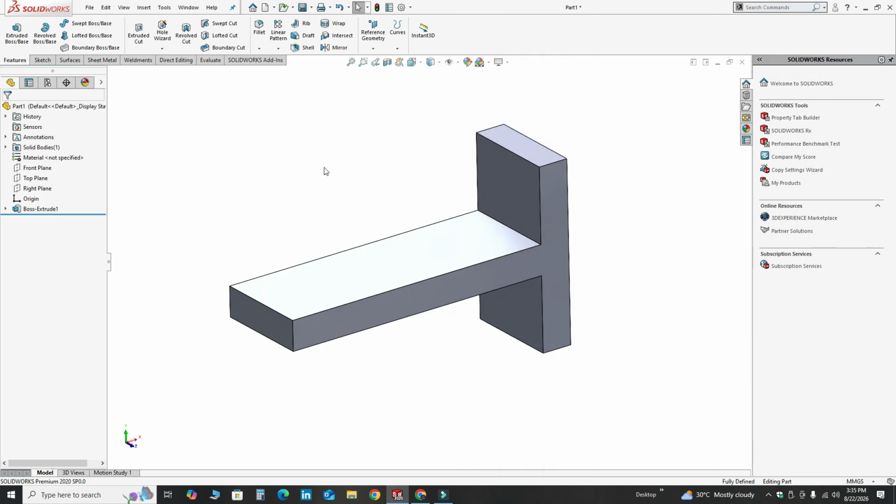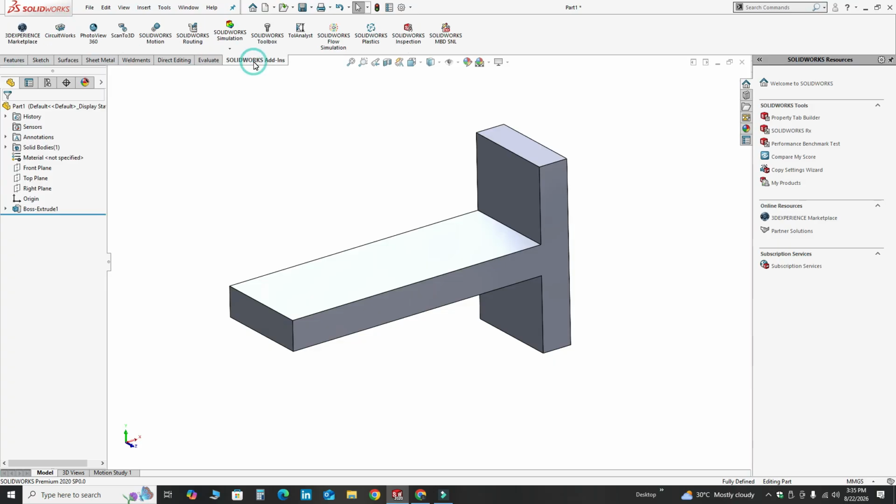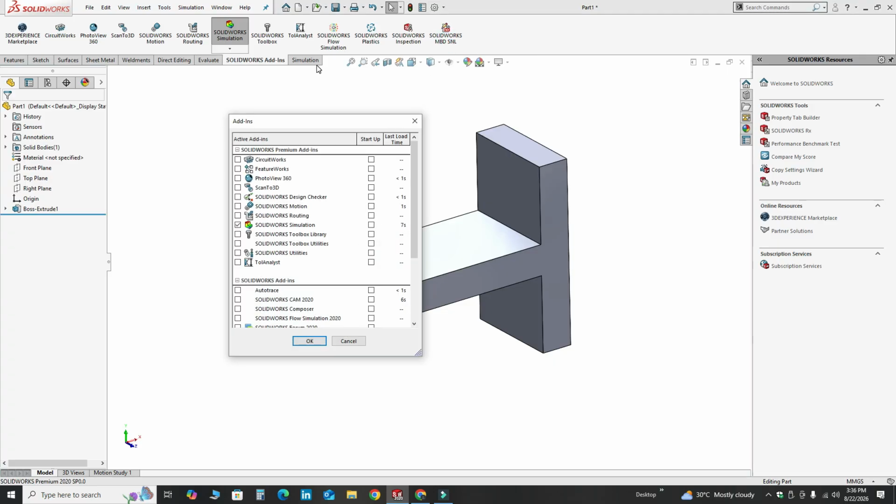Next we will go to SolidWorks Simulation, and here you can see that I cannot see Simulation tab. So what you have to do is go to this option, SolidWorks Add-ins, SolidWorks Simulation, and I will click here SolidWorks Simulation Premium, or you can click anywhere because it is static structural simulation. If you don't find this option, just go to this gear icon, add-ins, and here you can see this option SolidWorks Simulation.